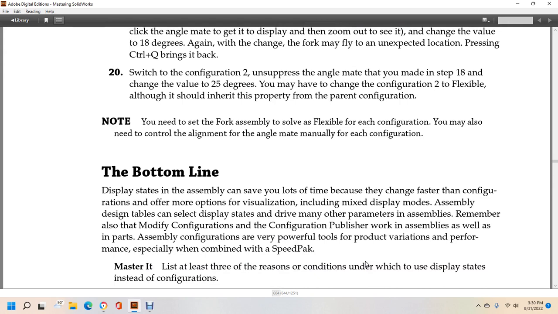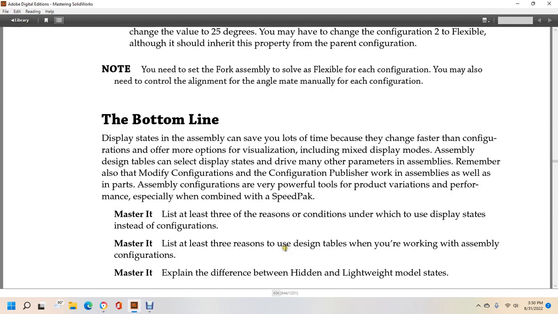Bottom line: display states in assemblies can save a lot of time if you change configurations quickly. Other options for visualization include mixed display modes. The assembly design table can be used to drive display states, and many other parameters in assemblies. Remember that the modify configuration features work in assemblies as well as in parts. Assembly configuration is a very powerful tool for product variation and performance, especially when combined with SpeedPak.